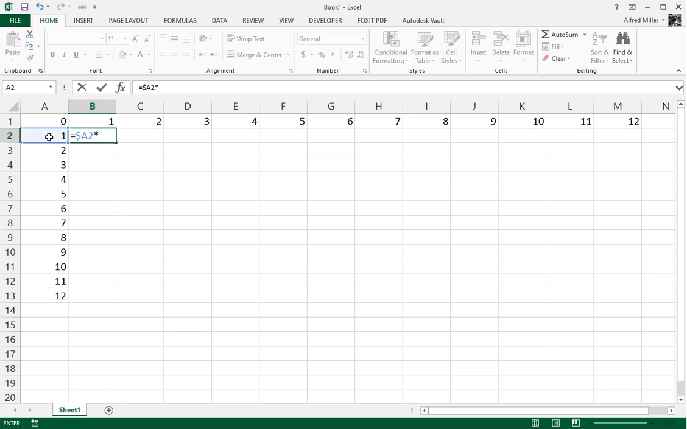Now I'm ready to put in my multiply symbol. Shift number 8, for those who didn't know. Now I need to multiply by square B1. So I simply click B1. And once again, I want a mixed reference, but in this case, I want it to move across the row. I want it to stay in row 1, but be able to move across the columns. So I'm going to press F4 to make my mixed reference.